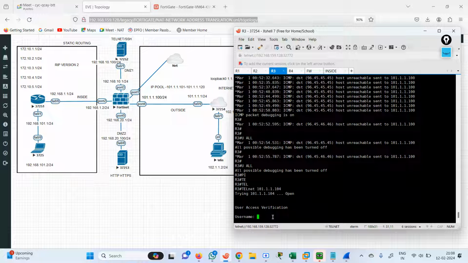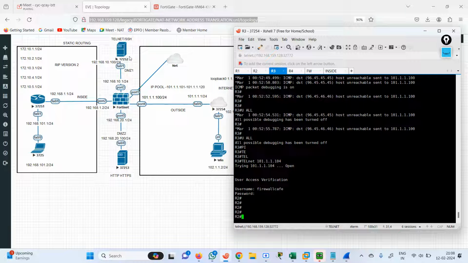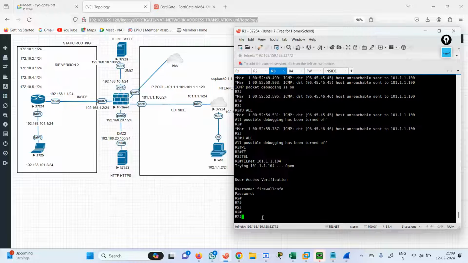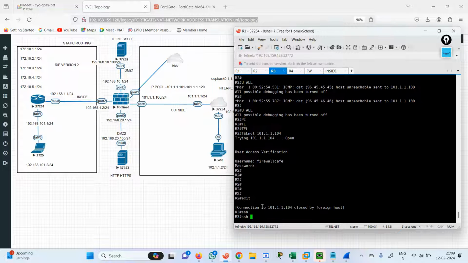We received the prompt. Our ID is firewall cafe and the password is 123. Where are we now? R2, right? This is our telnet server R2, correct? What did we hit? Yes, 104. Where did we reach? R2, correct? Now SSH, yes.